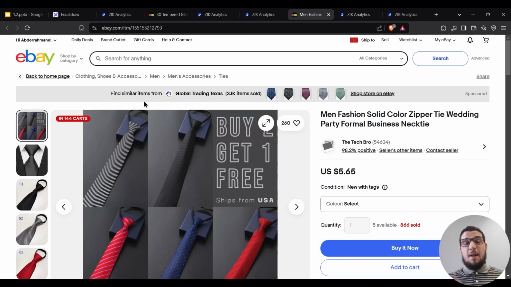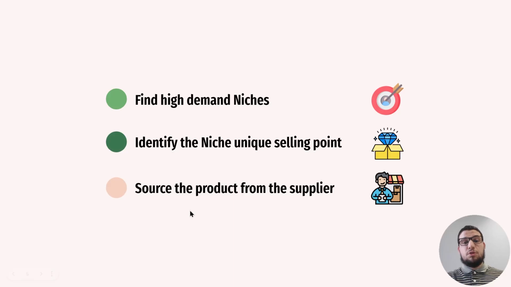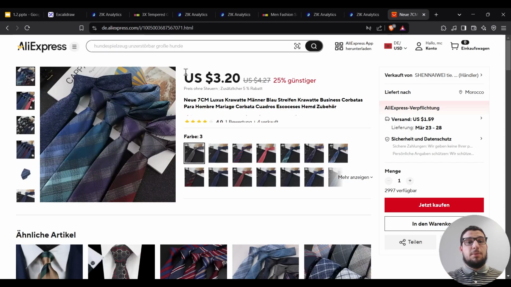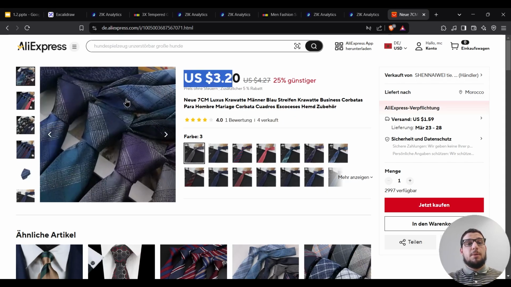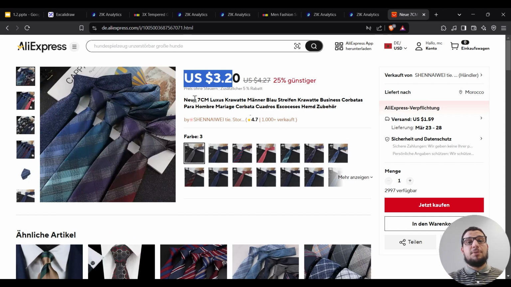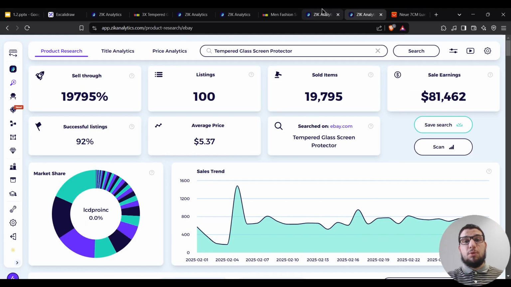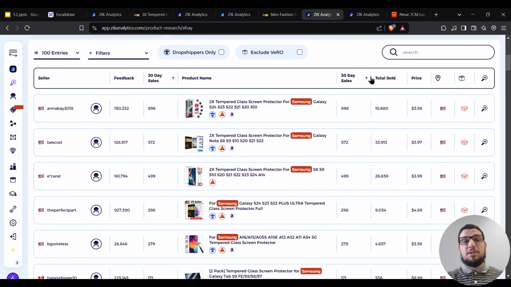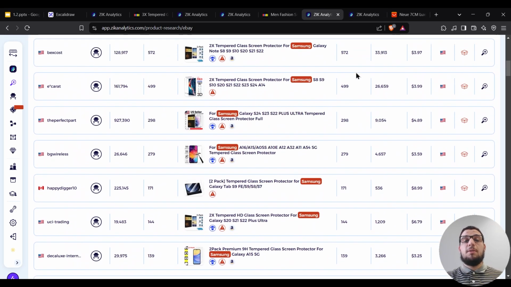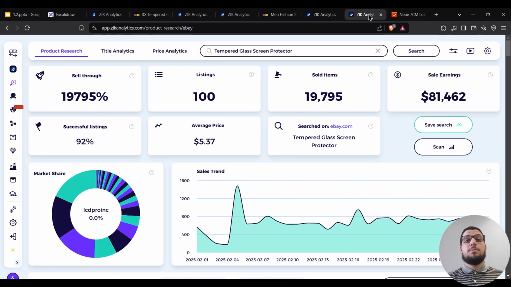And now the third thing, which we have already done, which is basically to source the products from the supplier. We've already found the product from the supplier. So as I said, we found this product specifically right here, but we can see that this one doesn't have the unique selling point that we were talking about. So we will have to do more research about this specific product and we'll find what exactly is working for that product and what is not.